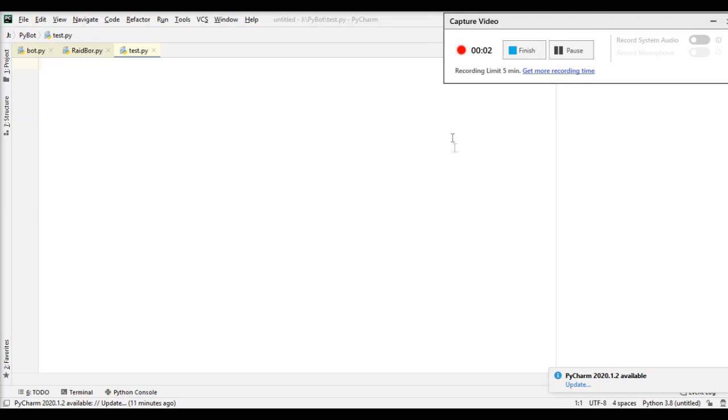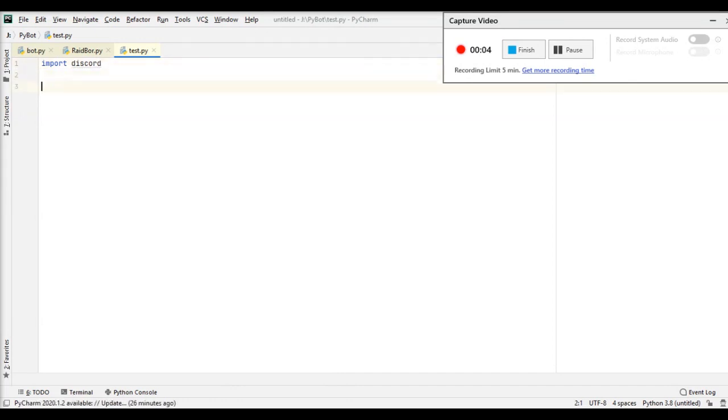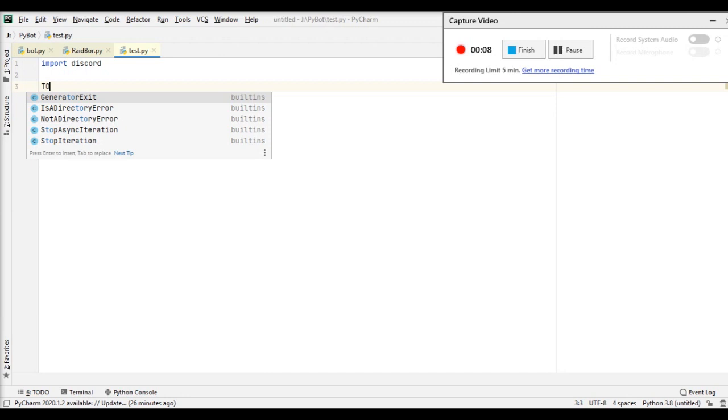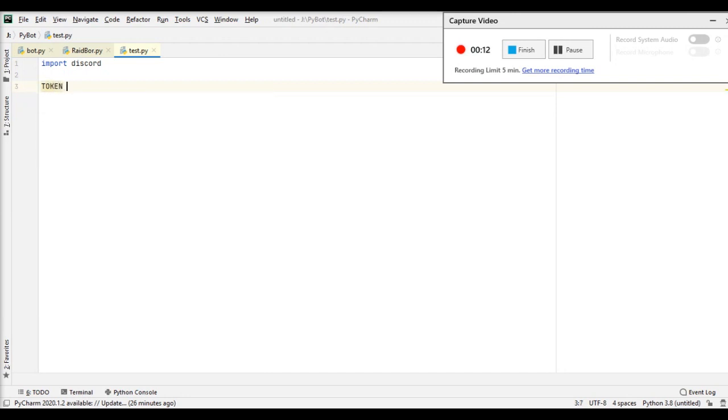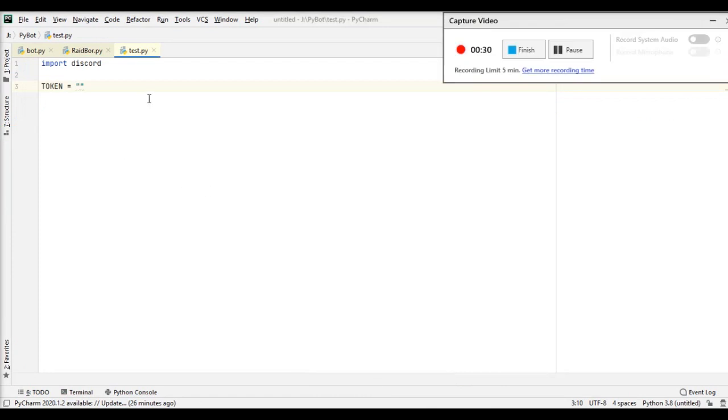Now open your IDE and open a new project in Python. You need to import the discord module first. You need to place your bot's token inside a variable. Now you need to run that token to make your bot online.